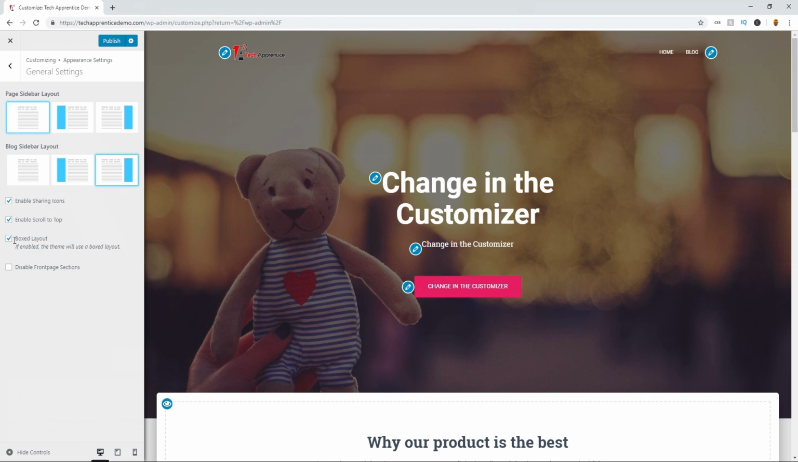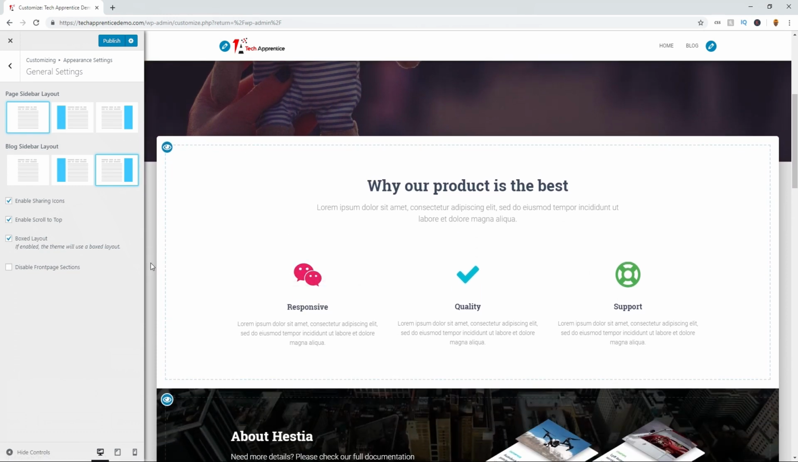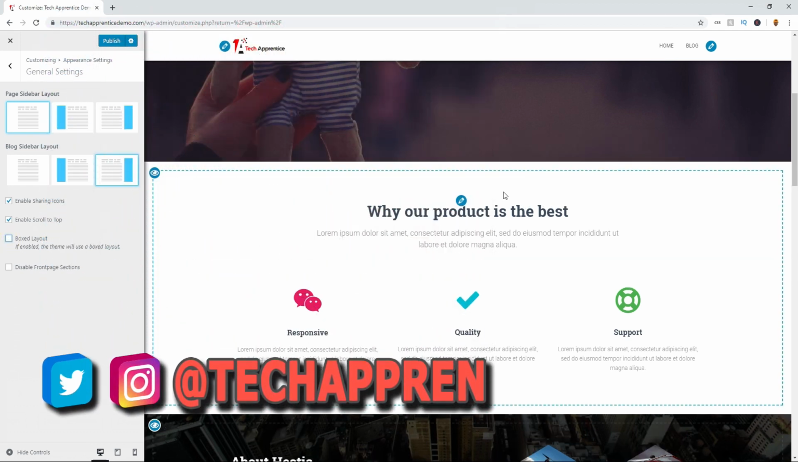And then we've got box layout. The layout we're showing here is a box layout. You can see the contents here are kind of sitting on top of the page. So you can choose to turn that on or turn it off. I generally like to have it turned off. So I'm going to turn that off. And so now we've got more of a flat layout there.